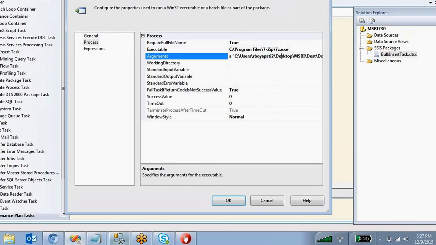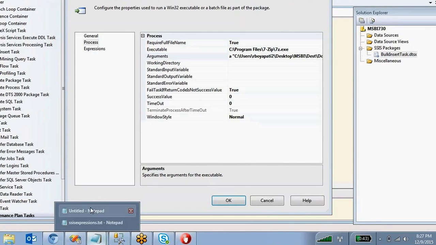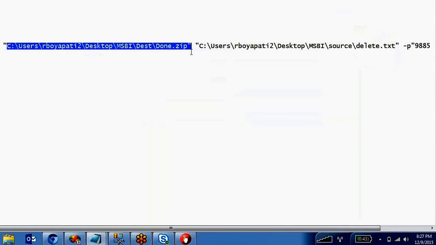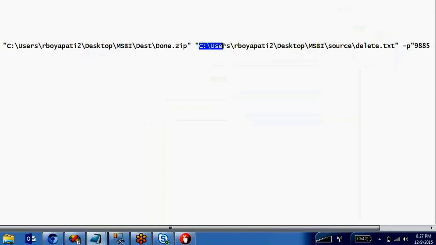After that, this is the syntax you have to write down: argument a, and this is the target folder path and file name. This is the source folder path and file name. This delete dot text file is existing in this location, and this file I'm going to convert into a zip file and put into this folder, and the file name is done.zip.